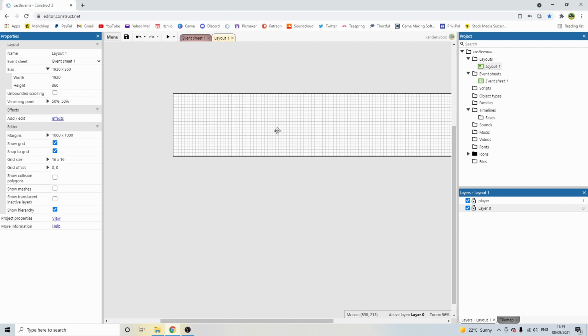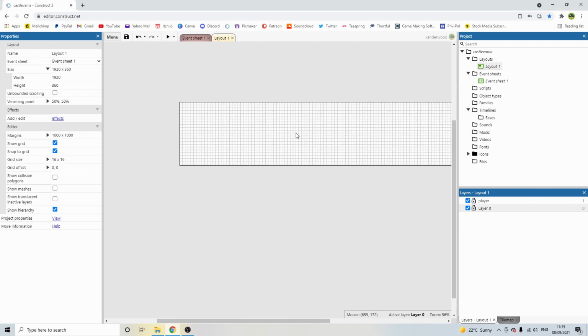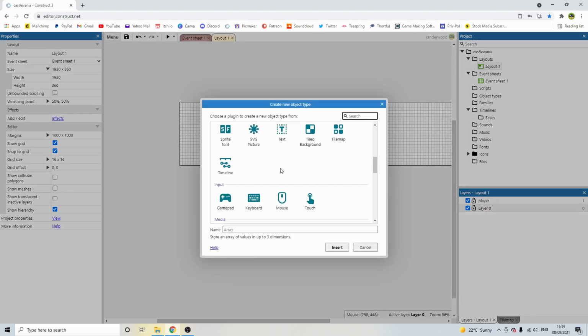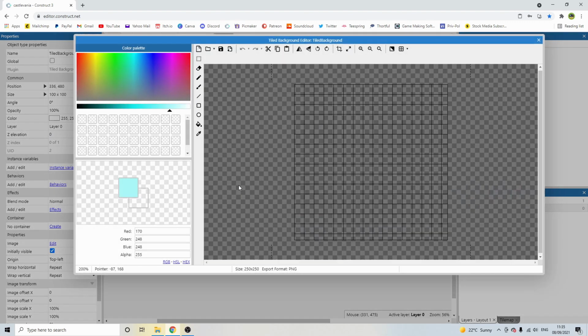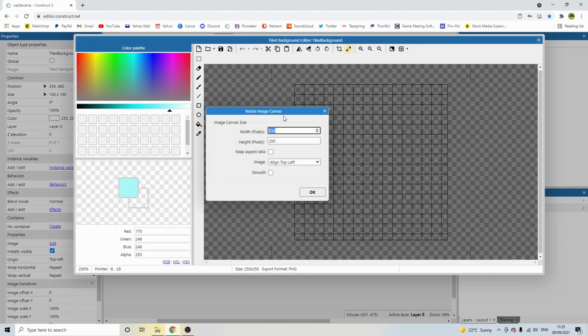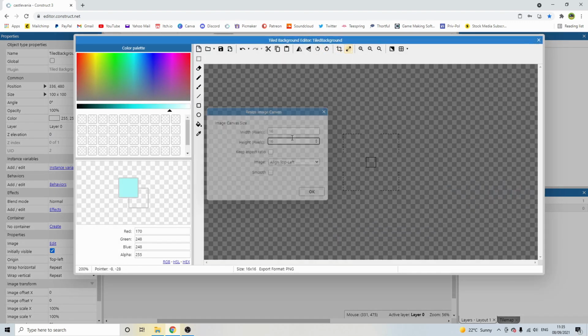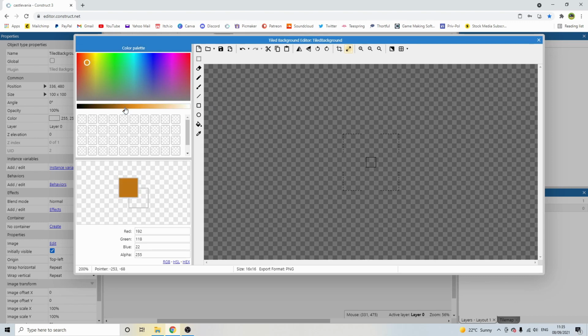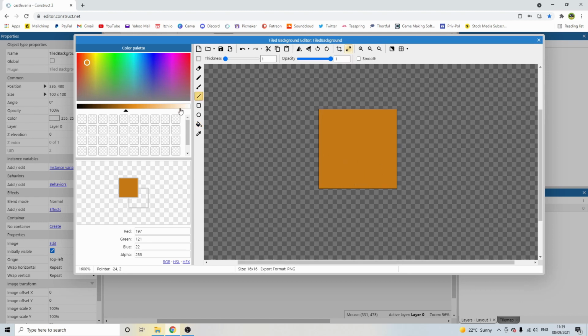So the first thing we need to do is create a platform, because this is an action platform game. We need something for the player to walk on. Double click. Let's go to a tile background. Let's change the size to 16 by 16, and I'm going to make it a kind of browny orange color. And I'm going to get the line tool, and I'm going to just draw a white box around the outside.